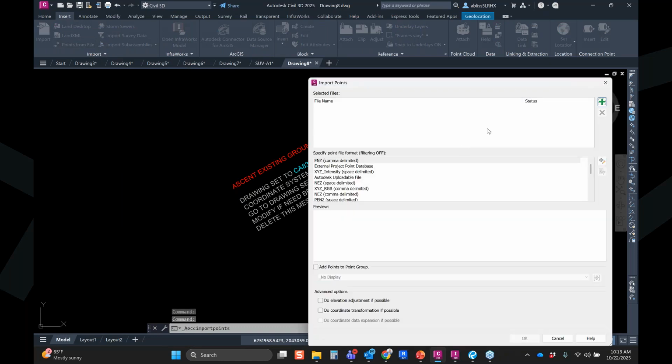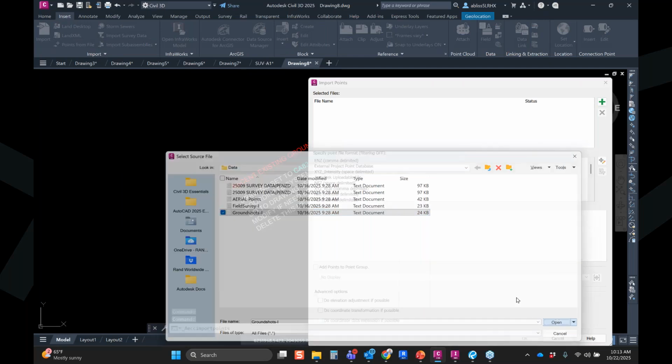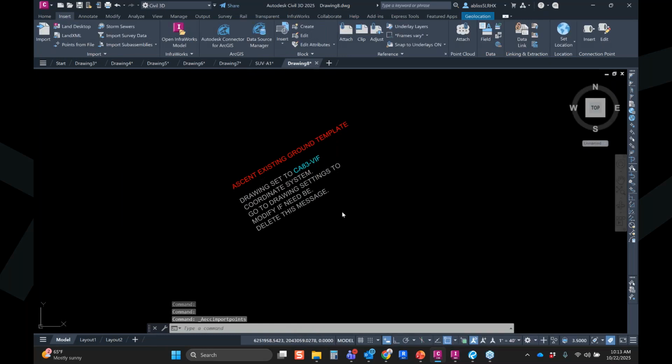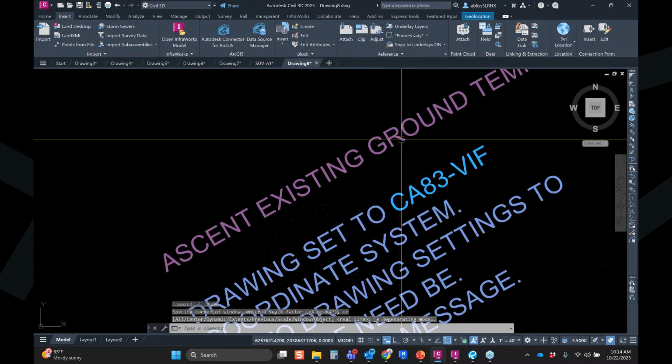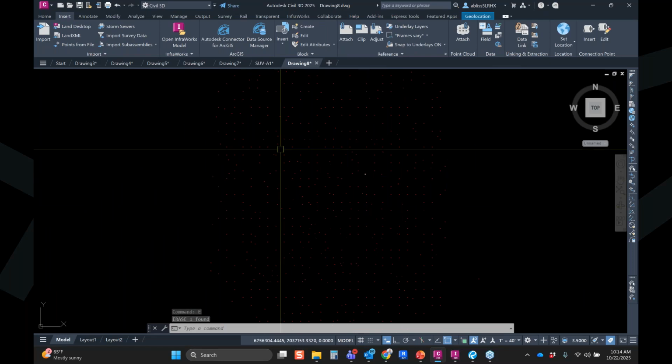Let me load one up real quick. I got this ground shots point file. Load that up. And hit OK. Oh, there they are. So there's those points. They're behind my little note. Let me delete that note. Get a better view of my points. They're coming in red here. Might be hard to see, but we got the black and the red there. Those are all my points.